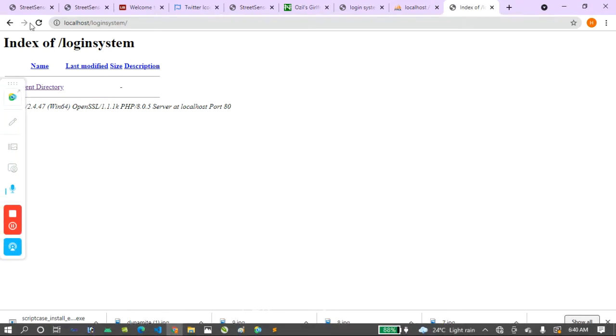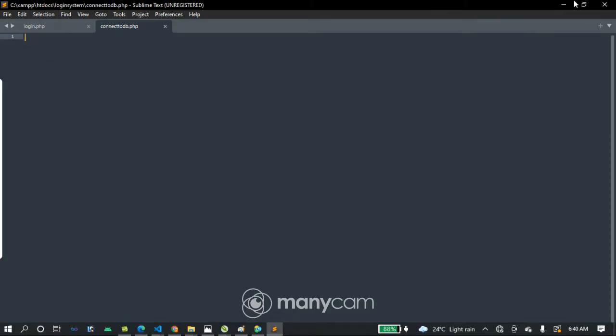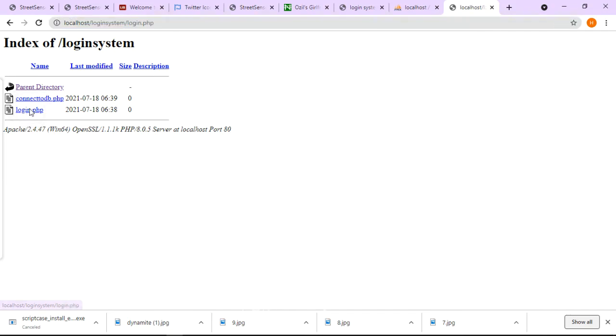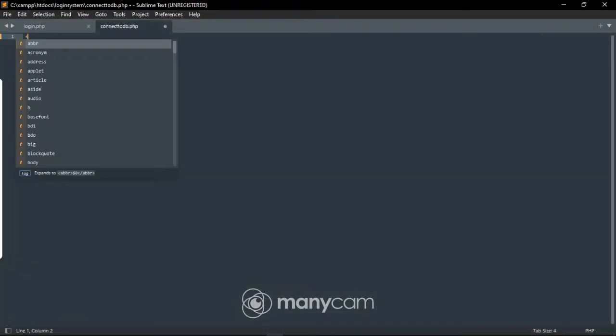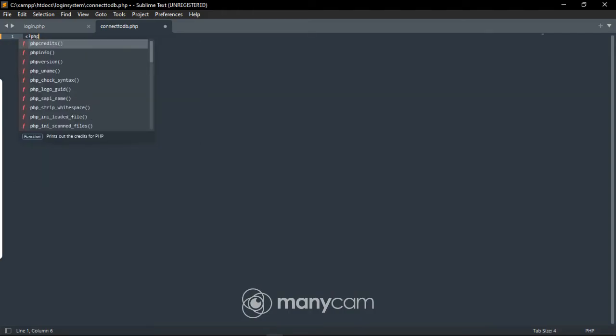So what we want to do now is to refresh this page. So we just created all this page inside our login system folder, which you created in the XAMPP folder. So we're going to open the login.php, so it's empty blank space. So what we want to do now is we want to call in PHP.